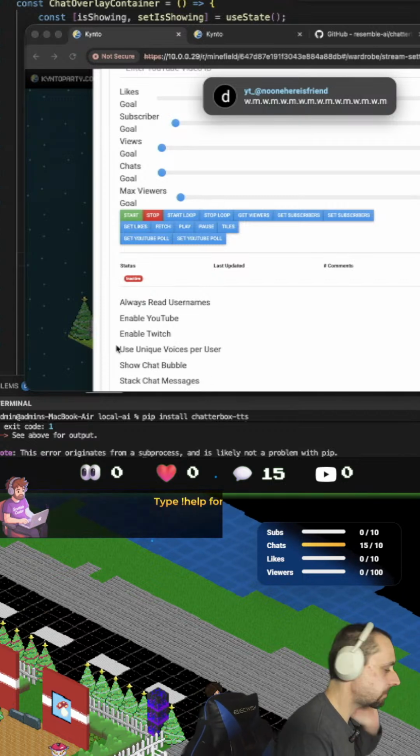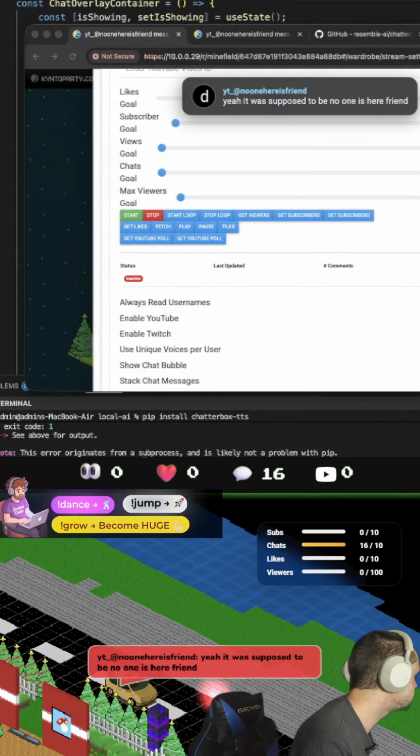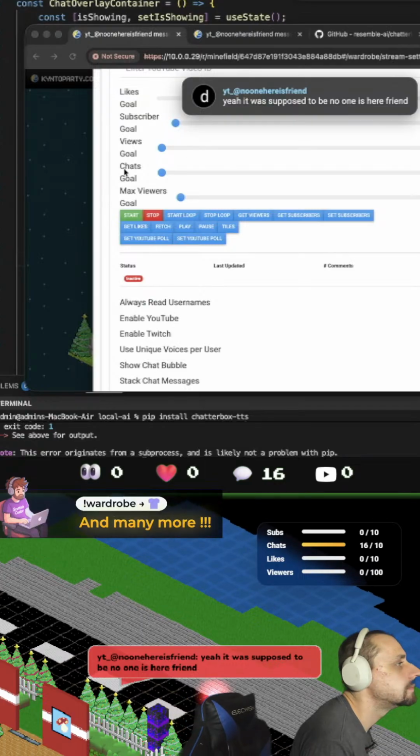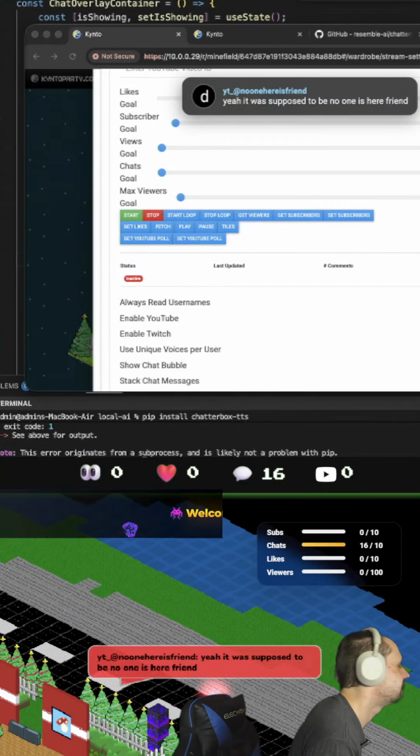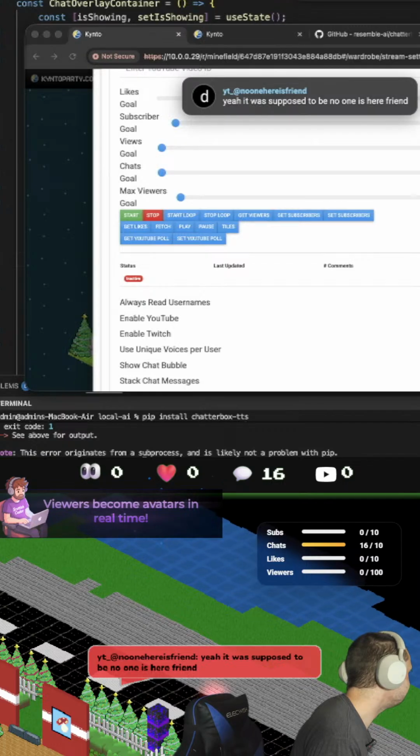Power skills. I've coded support for Rumble chat. So we already know the YouTube chat. It was supposed to be no one is here friend. Yeah, dead internet theory, I like it. It ties into it.